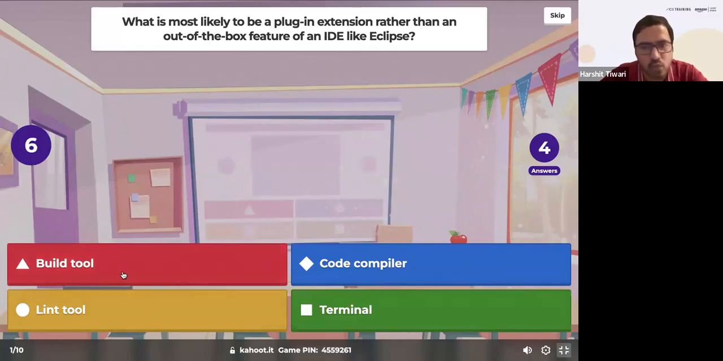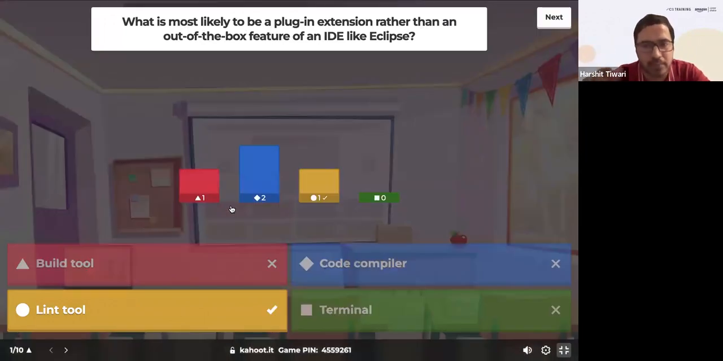Is it a build tool? Is it a code compiler? Is it a lint tool? Or is it the terminal? Do this question because they are all jumbled up. Okay, one of you got it correct. Lint tool is correct. A lint tool is a plugin extension, which is not there by default in Eclipse.